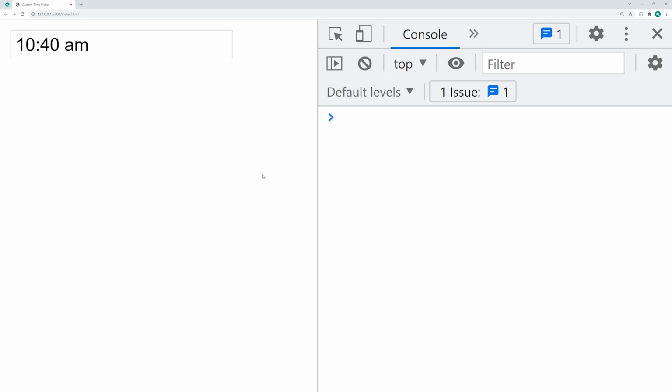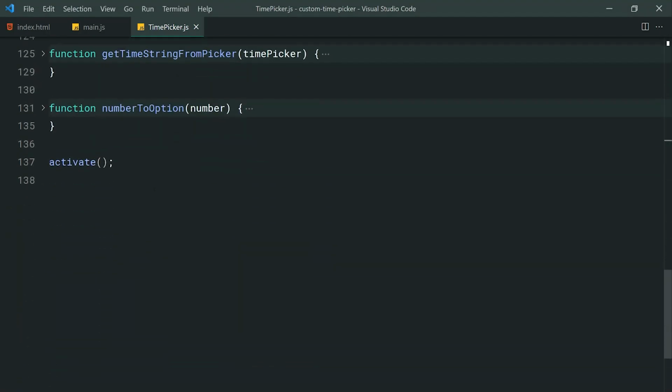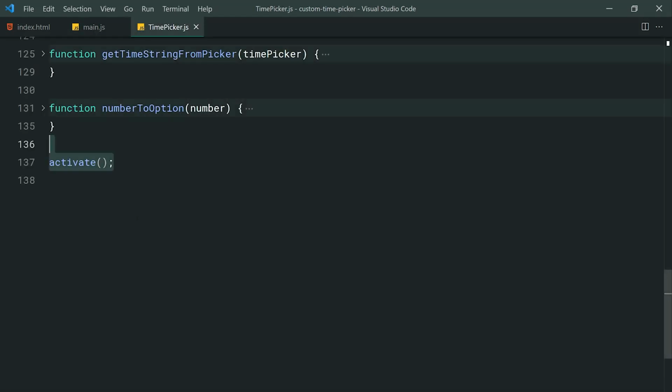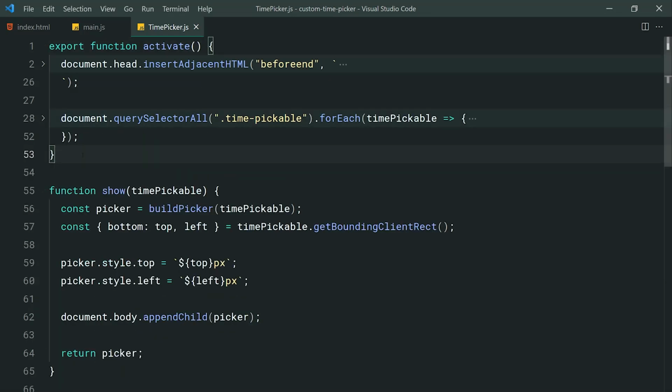So to wrap this code up, if I go back inside here, we can simply remove the last line for the activate. We're going to be calling this inside the main.js instead. So remove this, then we're going to say right up here, we're going to export the activate function. So whenever a different file wants to make use of this time picker, it's only going to be able to access the activate function, and that is what the export is doing here.